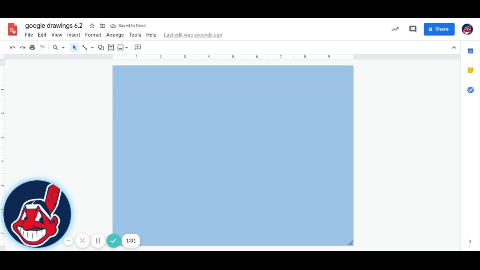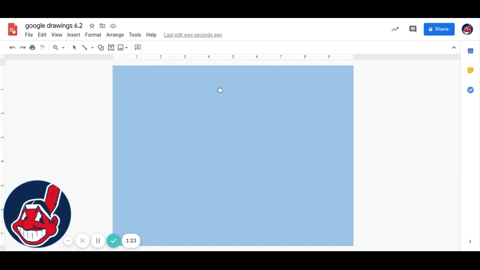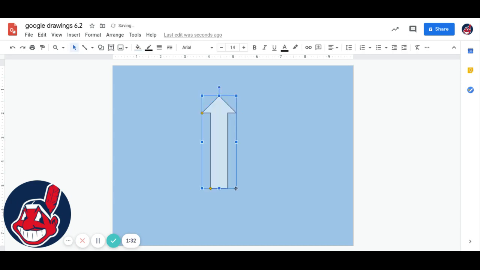The next thing we're going to do is insert a vertical arrow, and change the fill color to cornflower blue. So we have to go to insert, and we're going to go to shape, and we're going to go to arrow, and we're going to insert the vertical up arrow going up. And then you basically drag to insert it. And then we're going to change the fill color to cornflower blue.